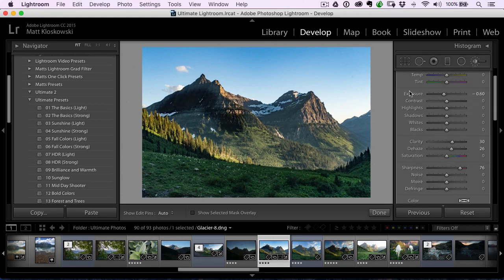Now, the exposure's set down here. Let's bring that back to 0. There we go. And I brush that over the mountains. So it's kind of like dehaze, but it's got a little bit of sharpness, a little bit of clarity in it, and some other stuff. So it's a real good way to make some mountains off in the distance kind of pop off the background.